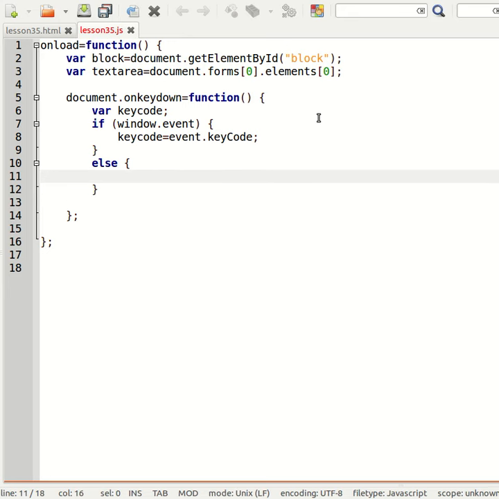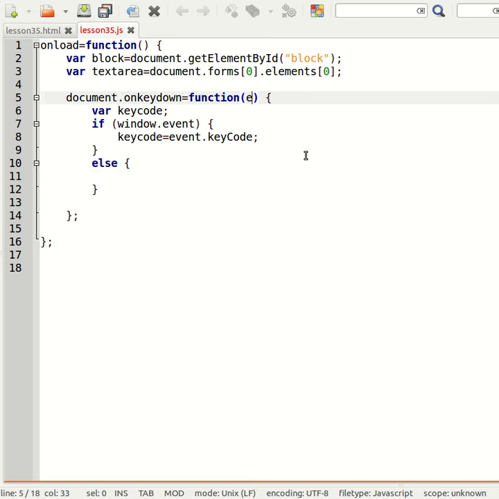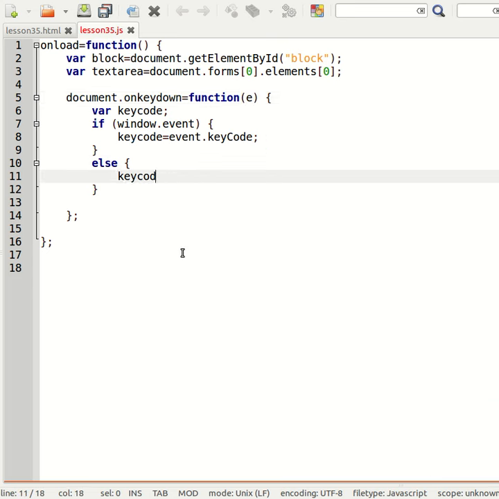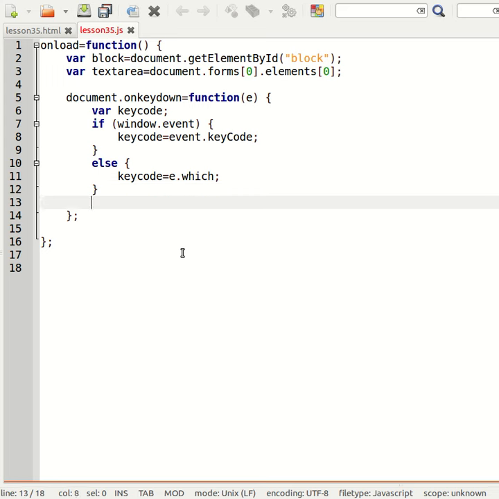And the other browsers like Firefox will actually pass the event to the function as an argument. So you just create an argument in the brackets. Normally we just use e for event. And then to get the key code with Firefox, you just say equal to e.which. And then I'm going to display the key code into the div tag.